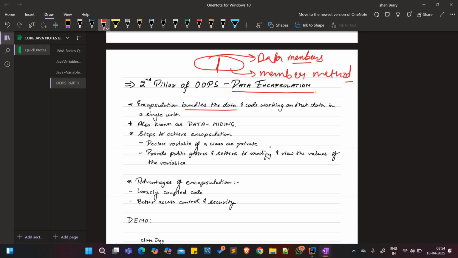Encapsulation bundles the data and the code working on that data in a single unit, right? Generally, when we bind a data member and a member method working on the same class in a single unit, it is also known as data hiding. Steps to achieve encapsulation in Java: first, we declare the variable of a class as private, then provide public getters and setters to modify and view the value of the variable. When we mention a private variable, we cannot modify it directly, right?